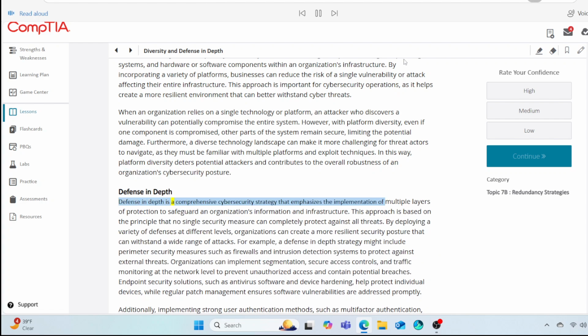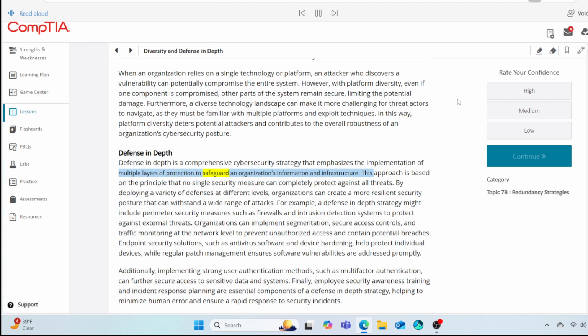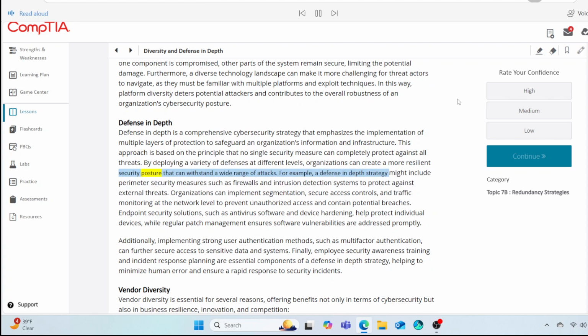Defense in depth is a comprehensive cybersecurity strategy that emphasizes the implementation of multiple layers of protection to safeguard an organization's information and infrastructure. This approach is based on the principle that no single security measure can completely protect against all threats. By deploying a variety of defenses at different levels, organizations can create a more resilient security posture that can withstand a wide range of attacks.